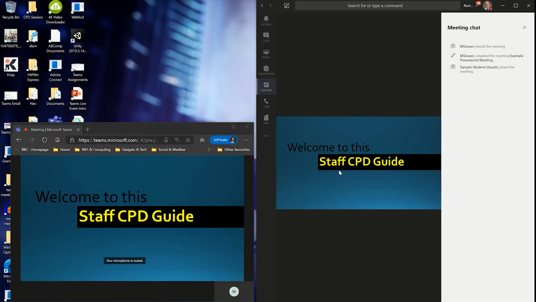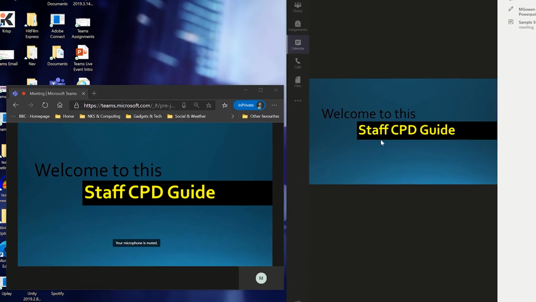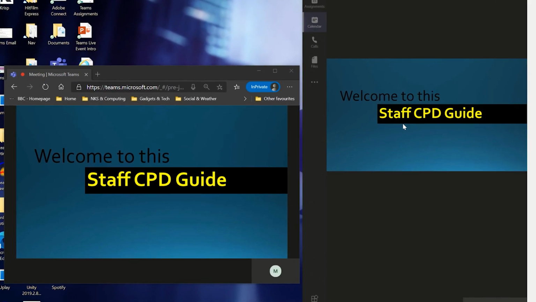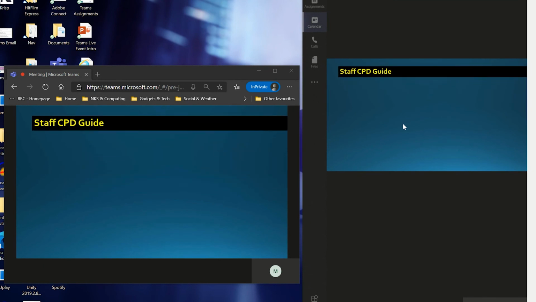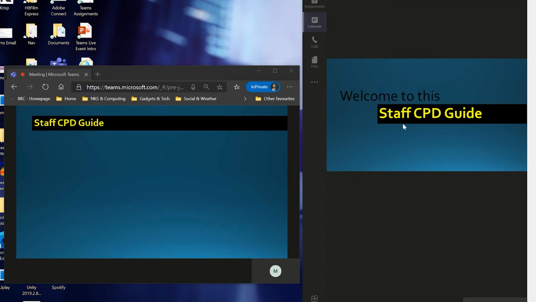Now, the final thing I wanted to demo, going back to the preferred option of just sharing the PowerPoint presentation through Office 365, is to note that animations do work. So here's a slide that animates or transitions into the next slide, and you'll see that as I do that, what the viewer sees is a perfectly slick animation.